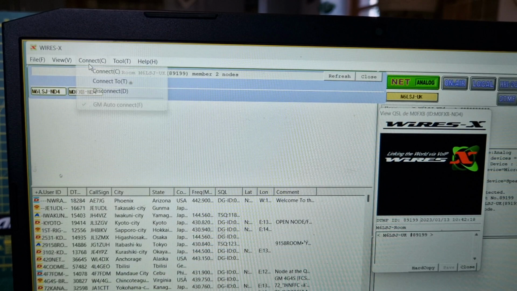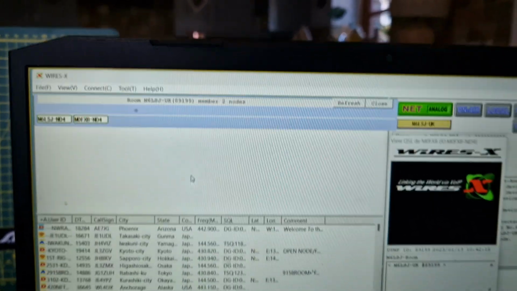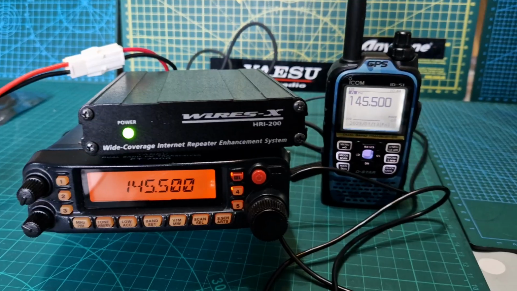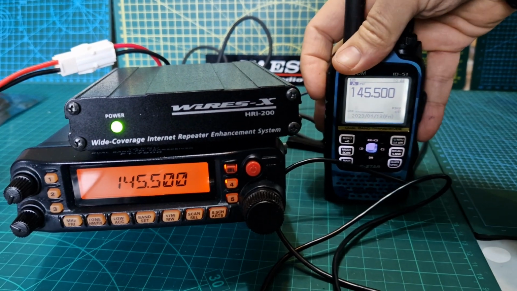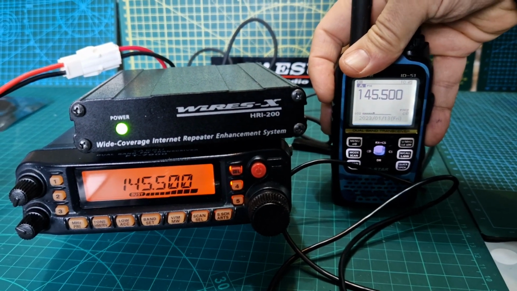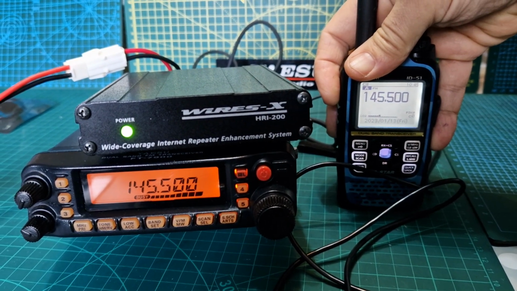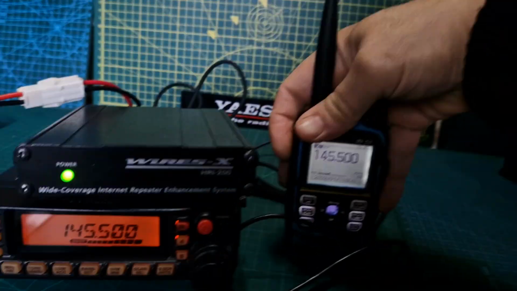Okay, click OK. And then we've connected to my friend's room. We're connected there, and I'll call him now. You do have to use an external radio, so same frequency. M0FXB, M6LSJ, M0FXB, and it does show up here as well. Over to you, Lionel.